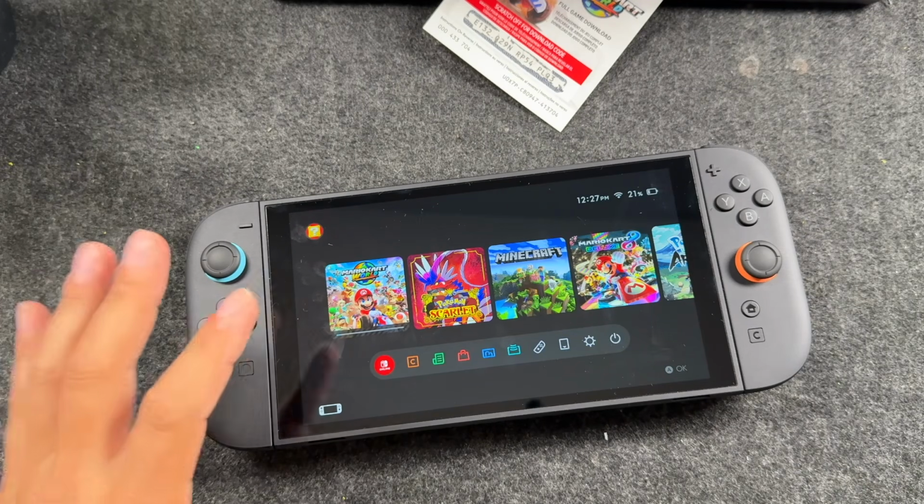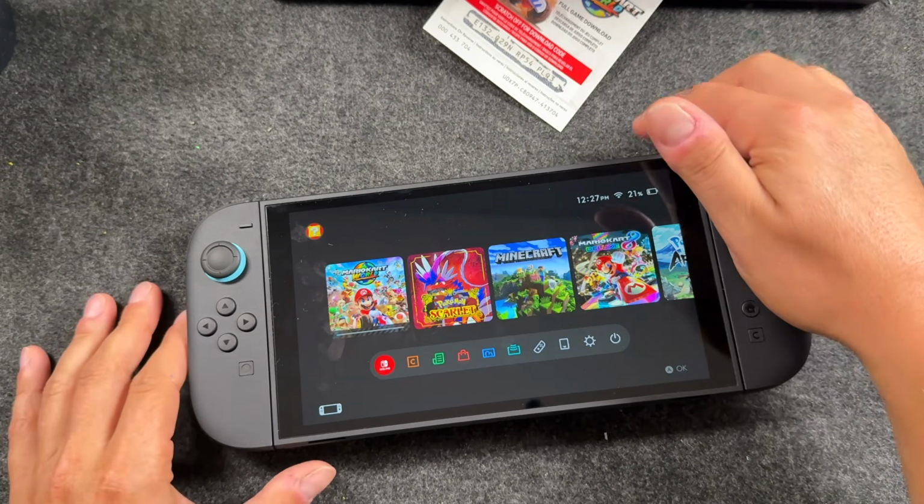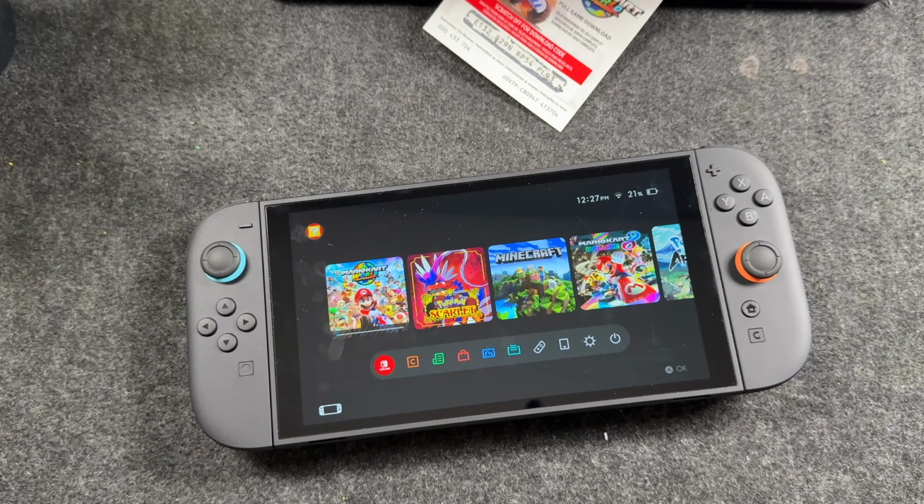So at this point, you just want to let it download. You don't have to keep the screen on. Just don't shut it down. Let it download itself. Depending on your internet speed, it'll take longer or shorter.